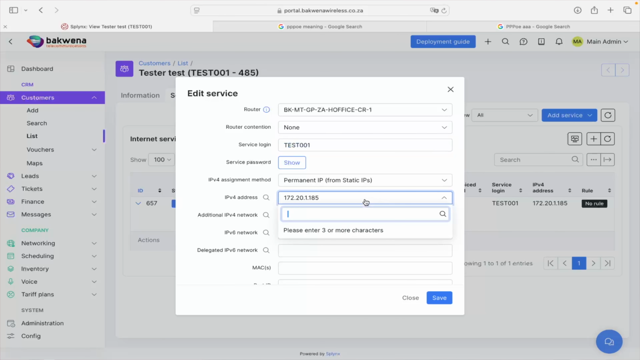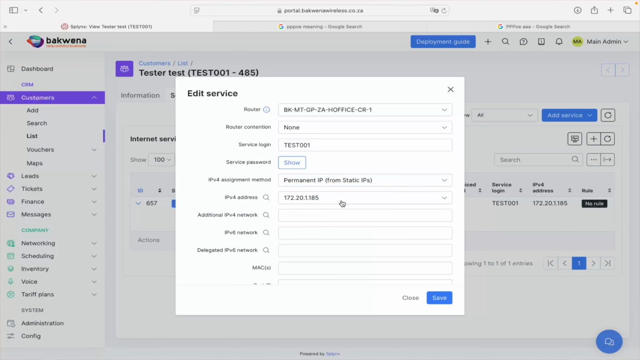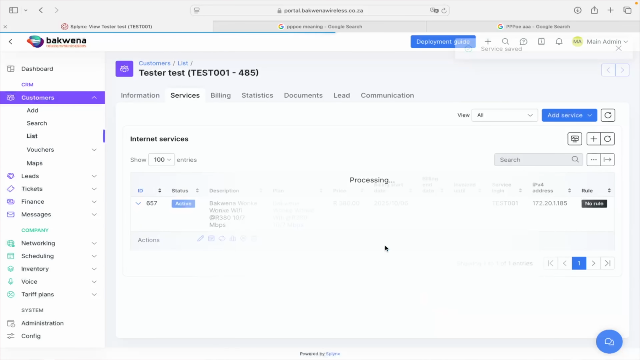Now here on Splynx, we do an assignment method of permanent IPs from our static IPs, and these are private IPs. We only give public IPs to those who actually will use them and want to buy them. But in our networks, we just use private IPs, and then it NATs its way out. We'll go into all of that terminology along the way. And then I would say save.